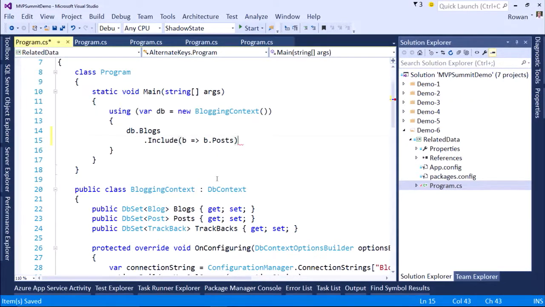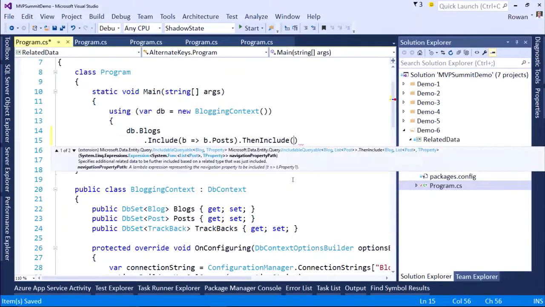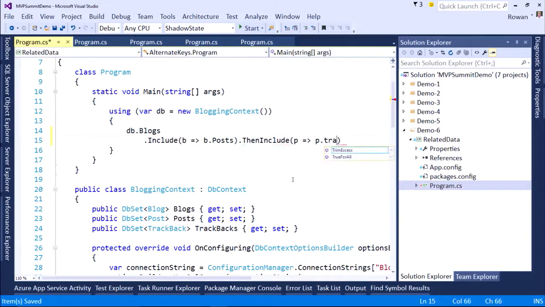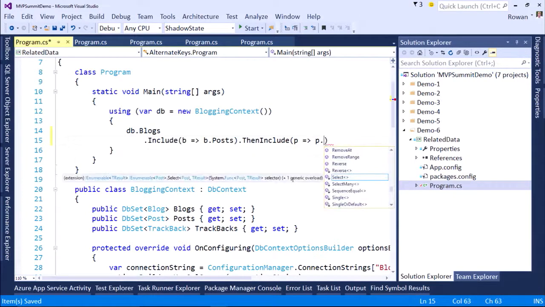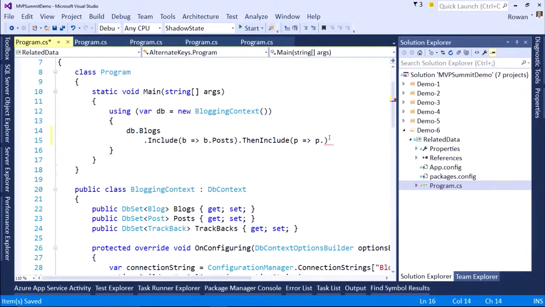Now what I would have had to do from here if I wanted to include something else from posts, because posts is a collection, I can't just dot through it. So then I would have had to write some really obscure syntax that said posts, post.trackbacks, and that's not really clear what that code does at all. So in EF7, we've introduced a new API which says include posts, and then based on that, then include, what am I doing wrong here?